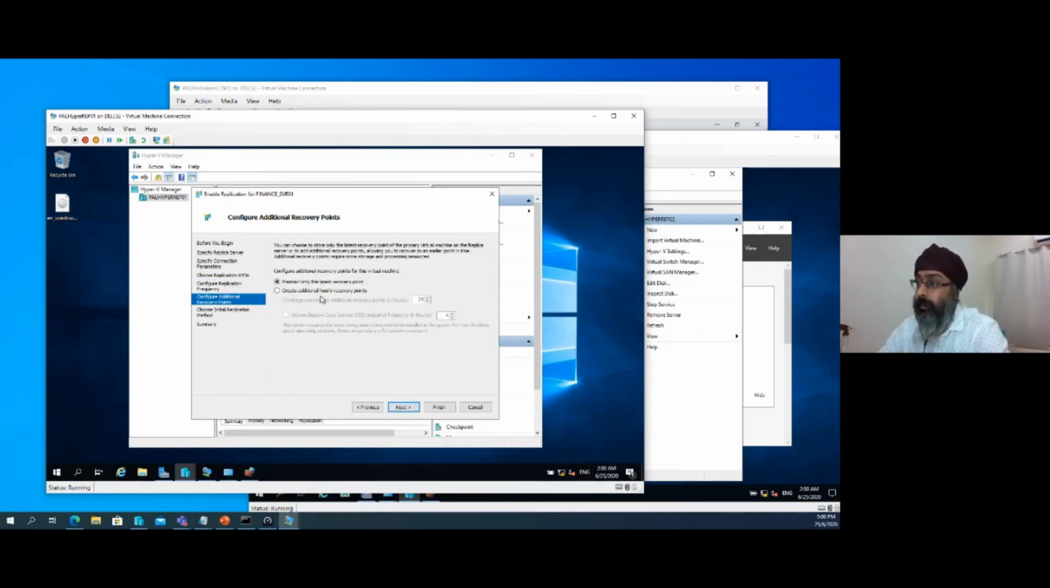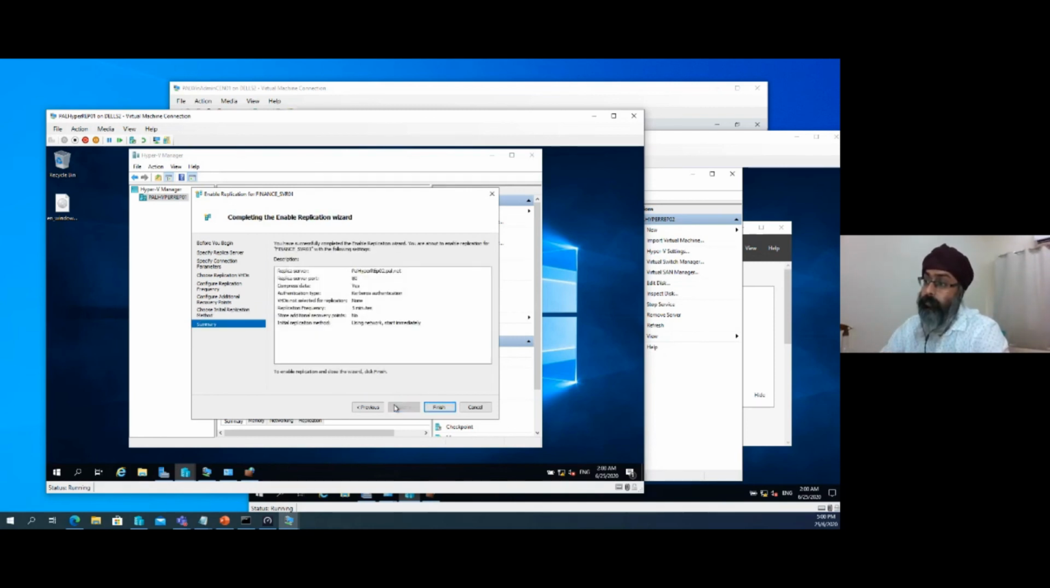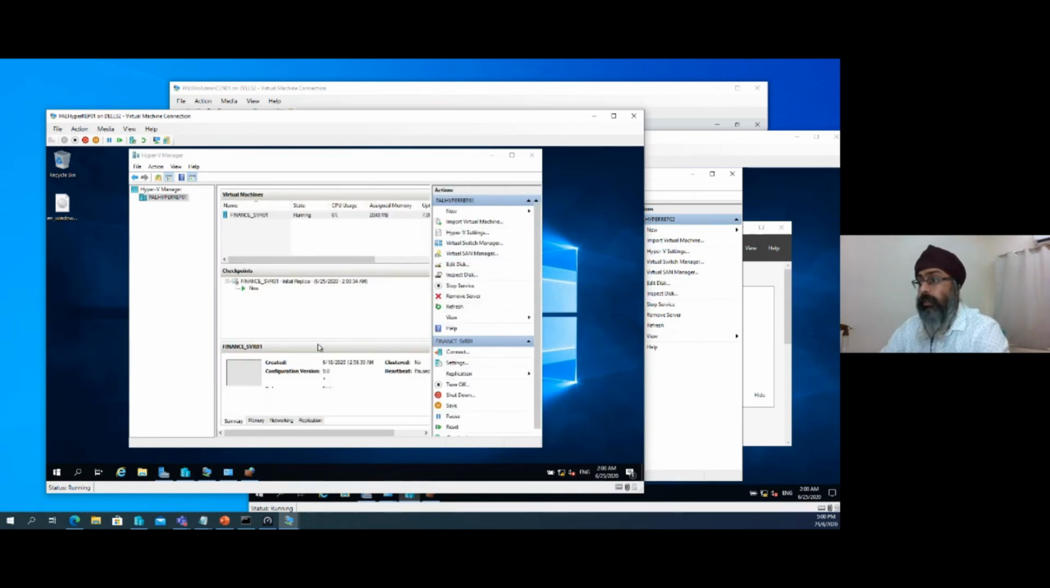Next, you can create multiple recovery points, but for now I'm going to maintain only the latest recovery point. So next. Okay, you can do a lot of other things. You can start replication now, or schedule a day or time to start the replication when it's less busy. You can use this feature here, but I'm going to start immediately. I will send it over the network. Finish. Okay, this is the notice of all the configuration I've done.